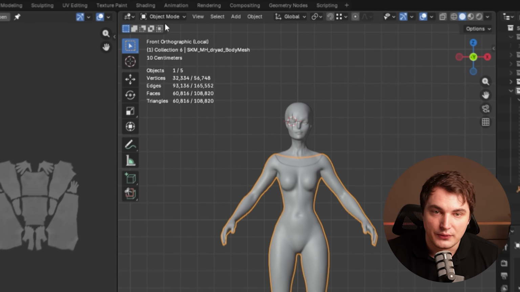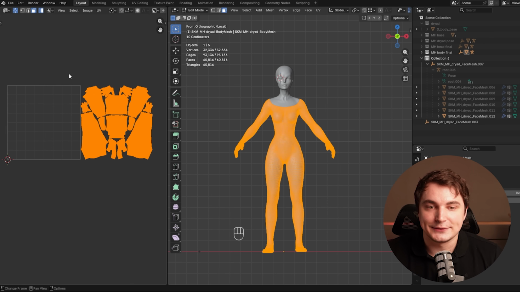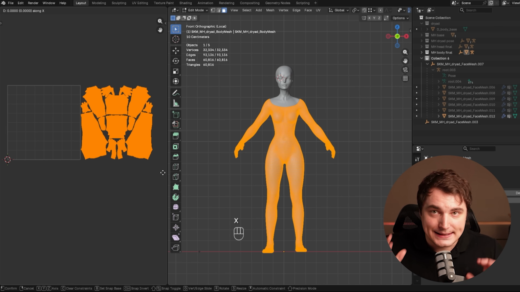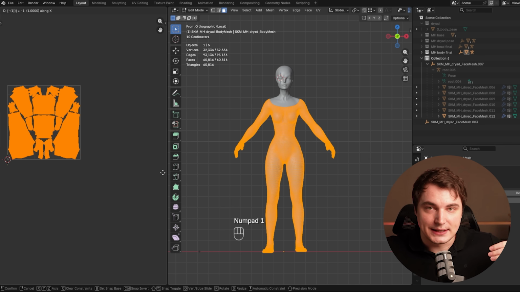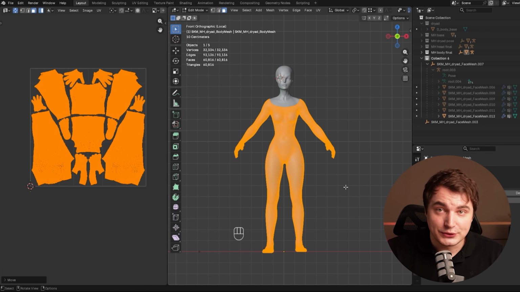For the body, however, we're going to need to go to edit mode. In this UV editor, we're going to need to shift the whole UV by -1 exactly. So basically it's like we just shifted it as a UDIM. That's very important to get successful baking. And now let's actually do that.